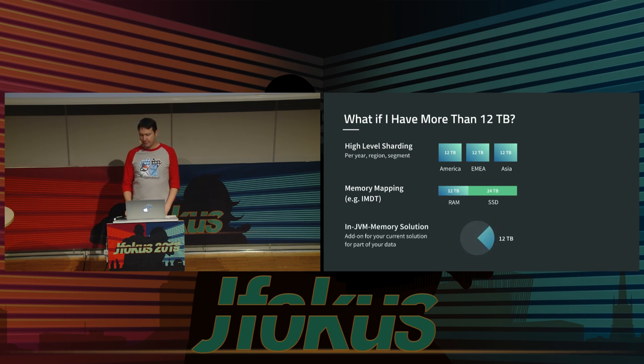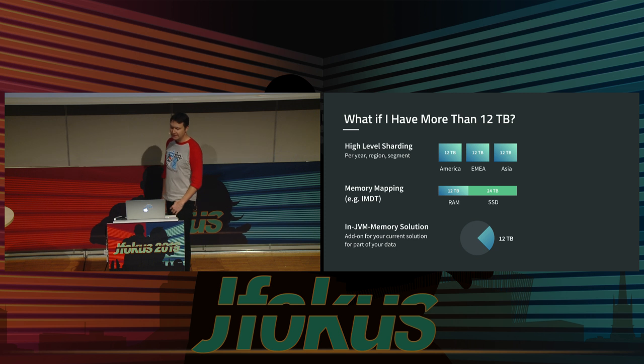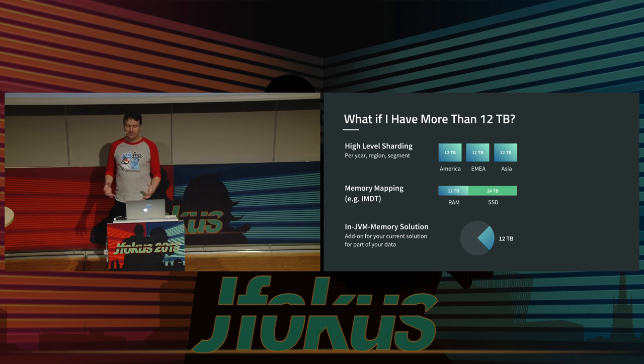Another alternative is that you might have more than 12 terabytes of data, but less than 12 terabytes is relevant to the problem you're trying to solve. So maybe you have hundreds of terabytes of data, but the data you want to derive insight from is less than 12 terabytes. And of course, there are cases when you have much more data than 12 terabytes, and then you can't use this technology. That's the case.